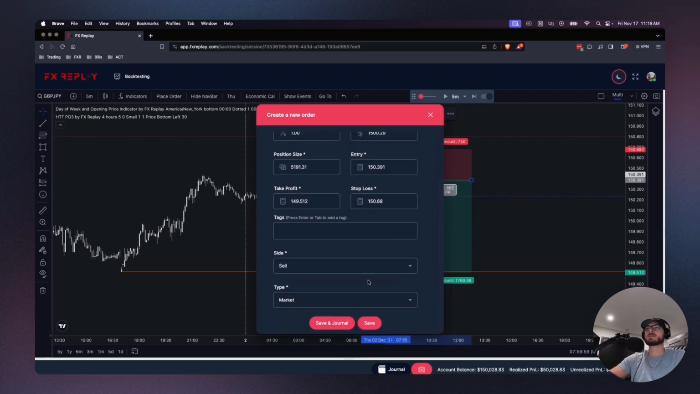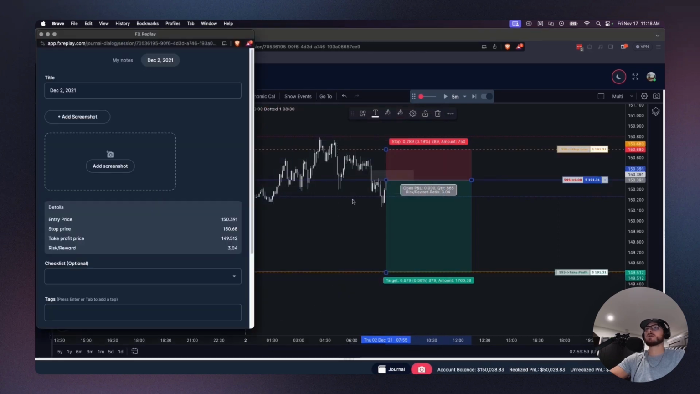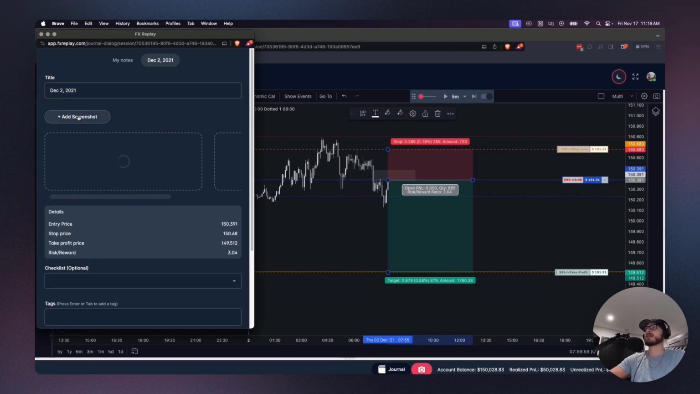And now what you'll notice here is the new tag section, which we won't go into right here. We'll go into it in our journal. So I open up our journal. Okay, and what I can see here is we have our screenshots. We have our title, so you can name whatever this trade is. Maybe this is a specific trade you want to name, but I typically just like to leave it as the date. I can add a screenshot.